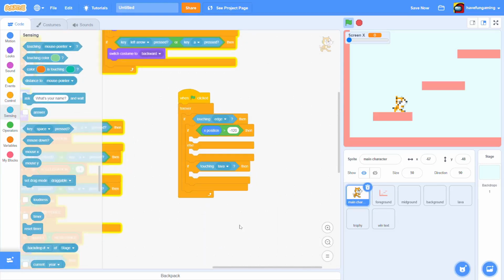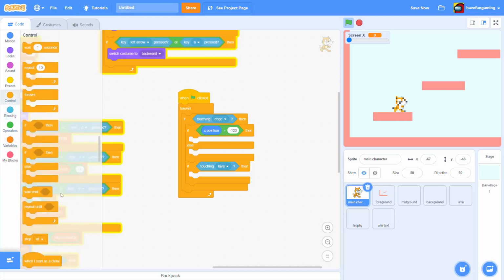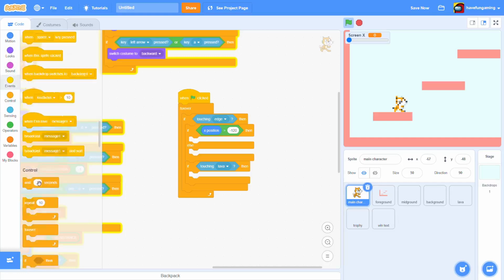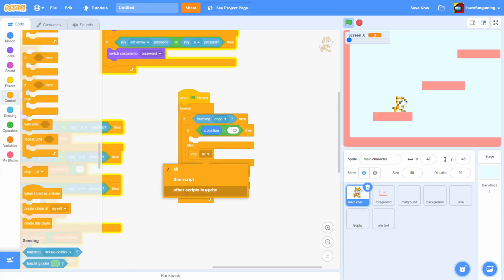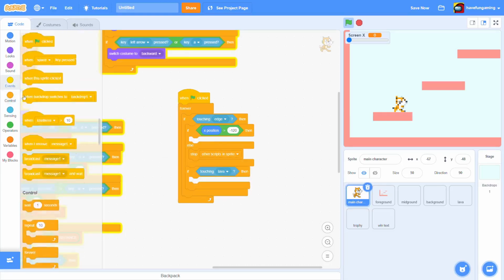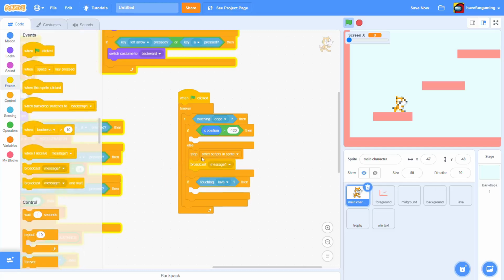I put the lava detecting in the wrong spot, so be ready to come back to it later. Inside the first else statement, add these two blocks to restart the game. Add these two same blocks to the body of the second if statement, which is the lava detection.